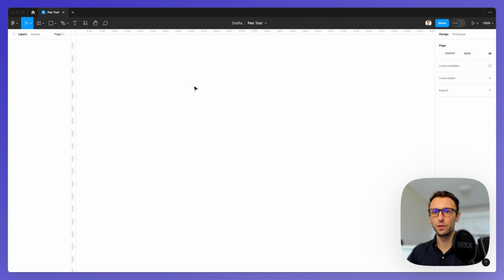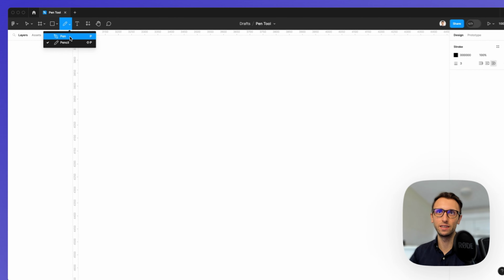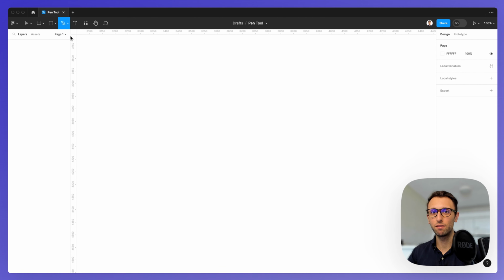In this video, we're going to learn how the pen tool works in Figma. So the very first thing that we're going to do is select the pen tool. If you see the pencil tool by default, simply click on the small drop arrow and you're going to be able to select the pen tool. Or alternatively, you can use the keyboard shortcut P.